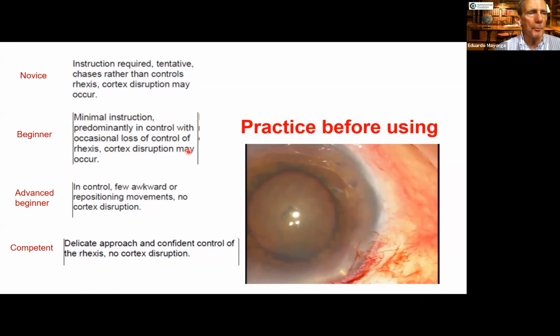Cortex disruption may occur. Okay, so clearly cortex disruption did not appear there, and he is mostly in control. I would say he was in control all the time, but there was a moment where the rhexis was going too close to the iris border, but he was able to bring it in and bring it back.